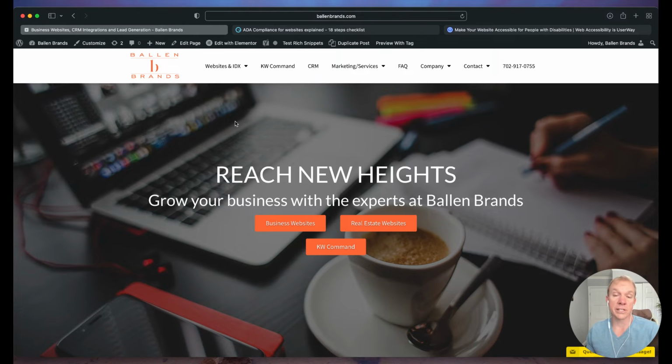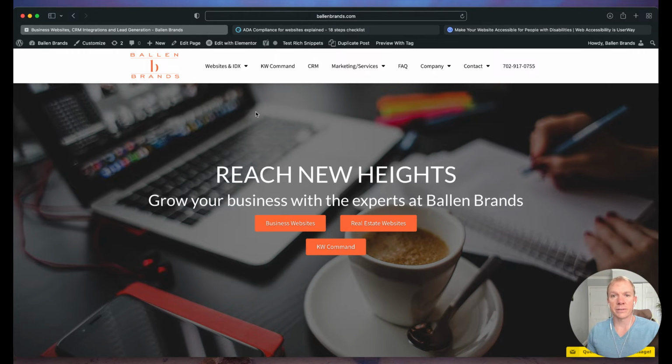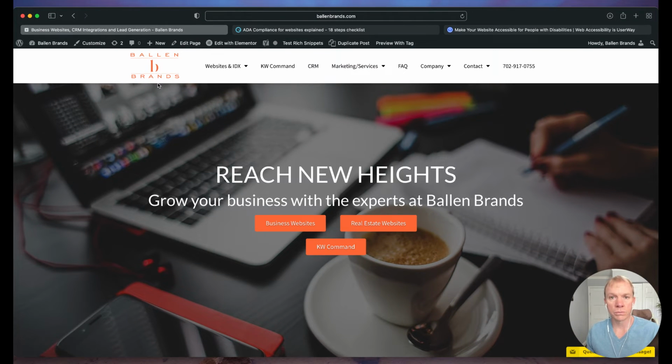Now, there are things that we can do, such as alt tags. It is suggested or required to be compliant that we use what's called alt tags, which is alternate text. What that means is that these programs would actually be able to read what it is. For alt text here, I might use Ballen Brands logo, for example, so they know what is on the page that's being scanned.